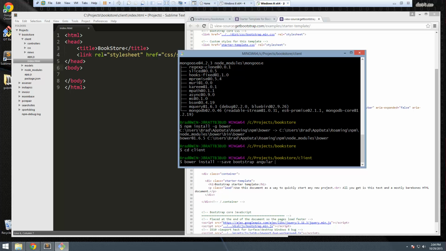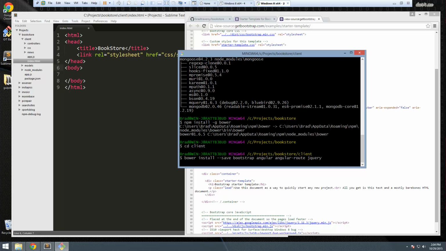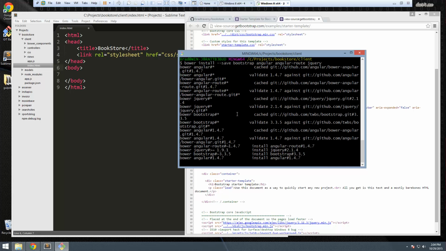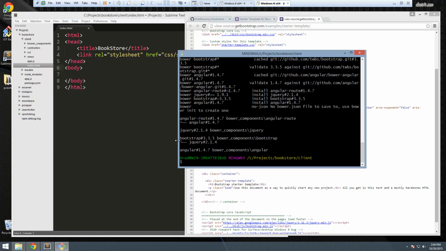Angular, Angular Route, and jQuery. All right, so that could take a minute. Actually, that goes pretty fast. Yeah, it's all front end, small libraries.